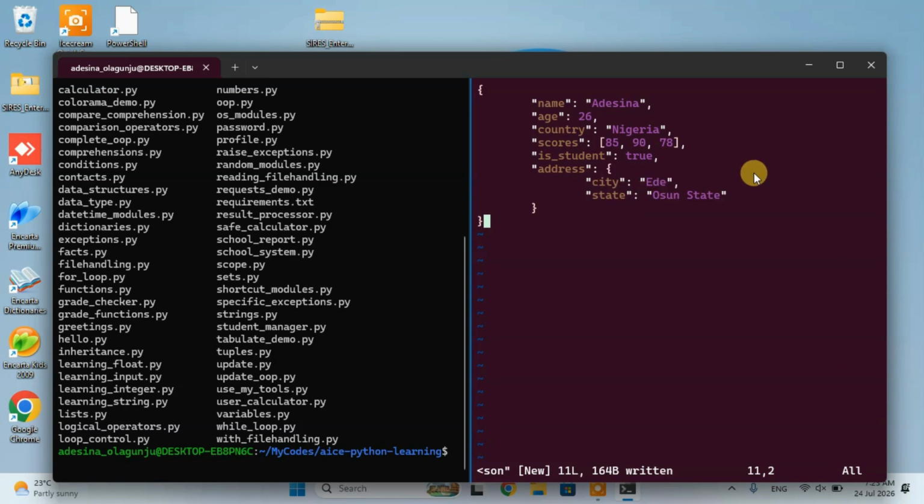There are a few small differences between JSON and a Python dictionary. In JSON, booleans are written as true or false, all lowercase. In Python, they are True with a capital T and False with a capital F. In JSON, null, N-U-L-L, means no value. In Python, we use None, N-O-N-E.